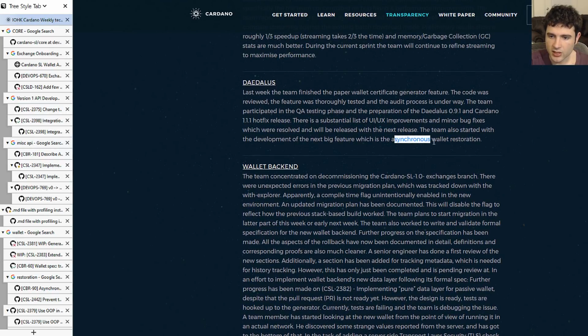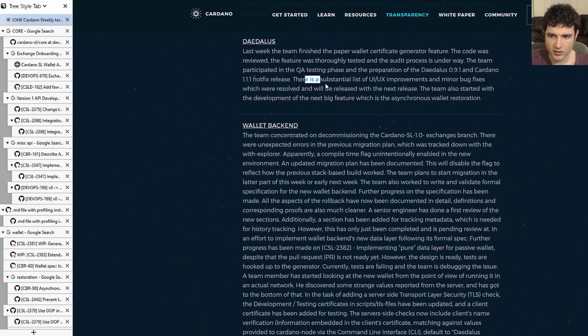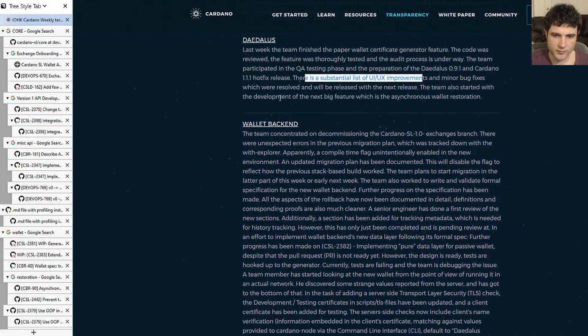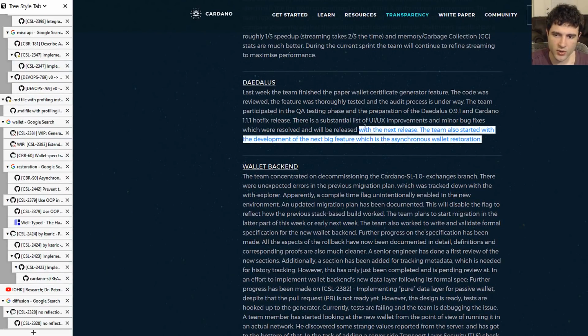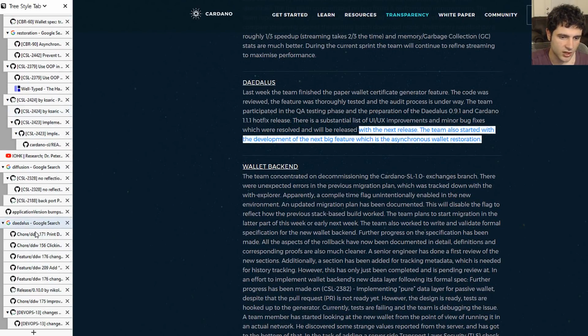Next up, they're talking about Synchronous Wallet Restoration, which we've seen in the past, and I'll talk about that more later. But they're saying they're doing UI, UX improvements, which we'll see later. And they're also doing asynchronous wallet restoration. Actually, we can probably do the UI, UX improvements right now. If I can just go down here.